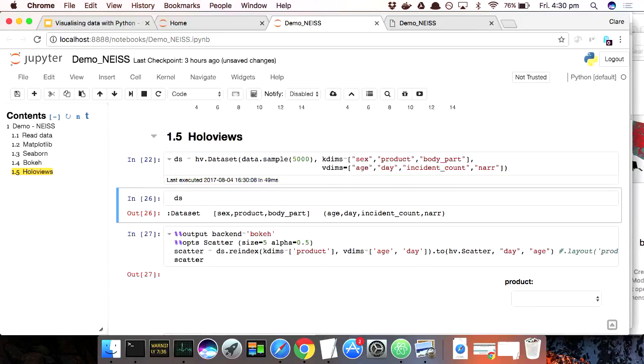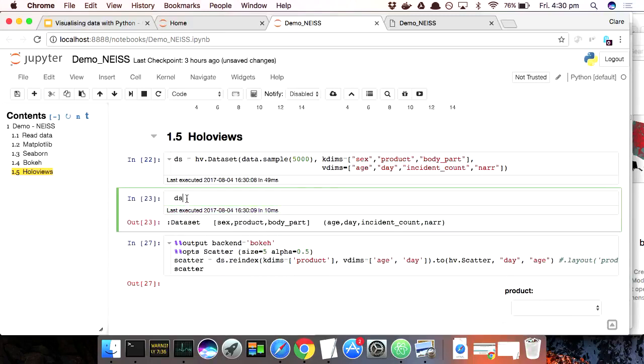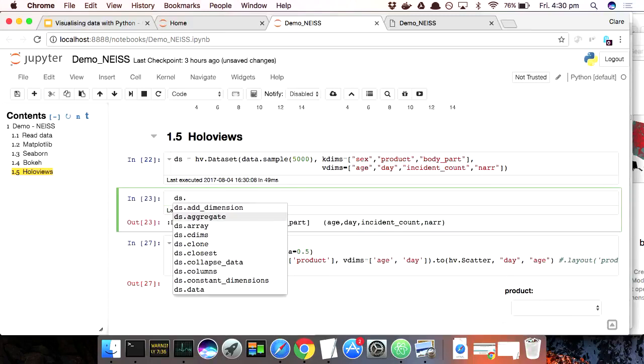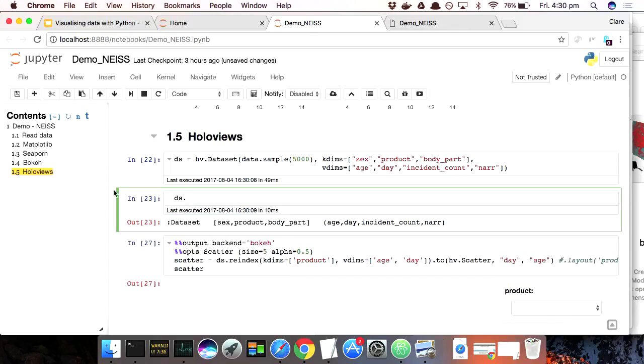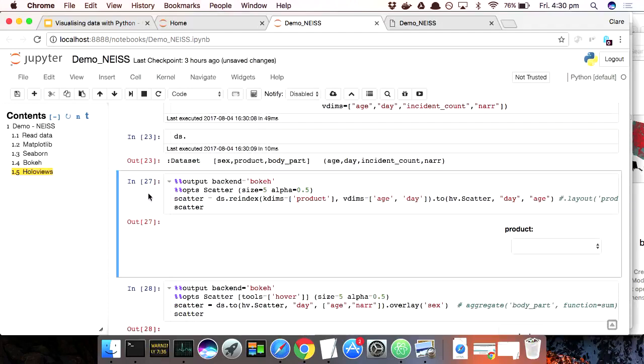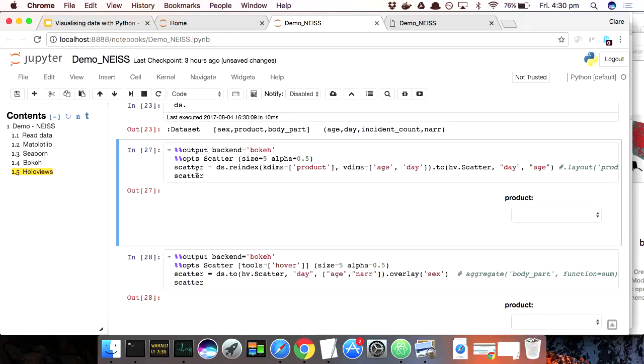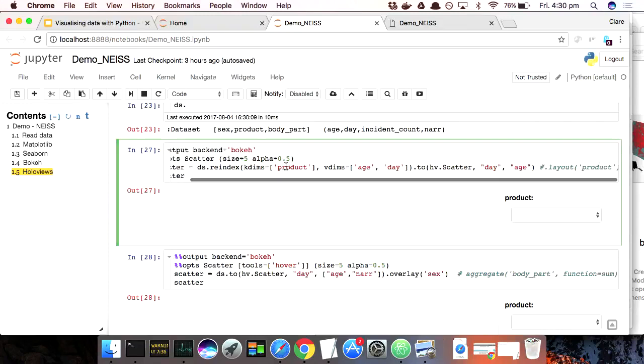Once you've made your data set, you can look at what's inside it, right? It's got all these things. You can see the data that originally made it and all its parameters. But if you want to render something, here I'm making a scatter plot. So first I've said, just for now, throw away some of the variables because I want to make a simple plot first. So just keep these dimensions. And then I'm saying make a scatter plot of day against age, which is what we did before.